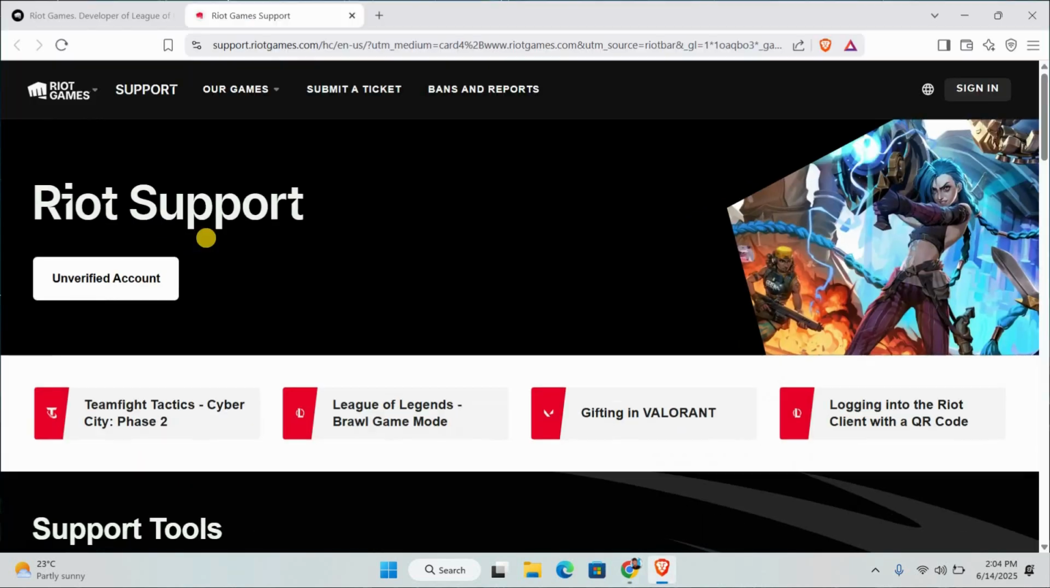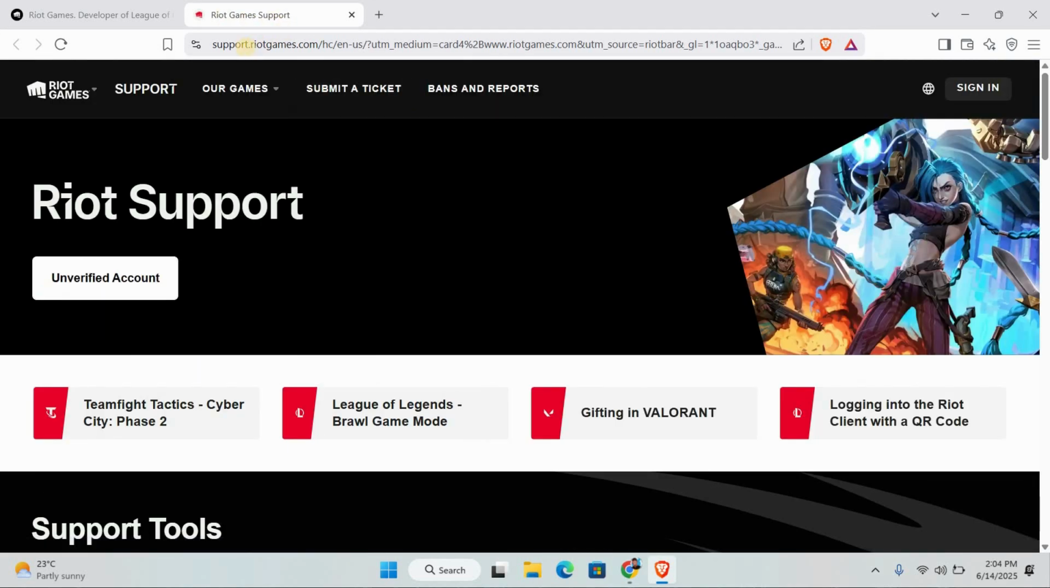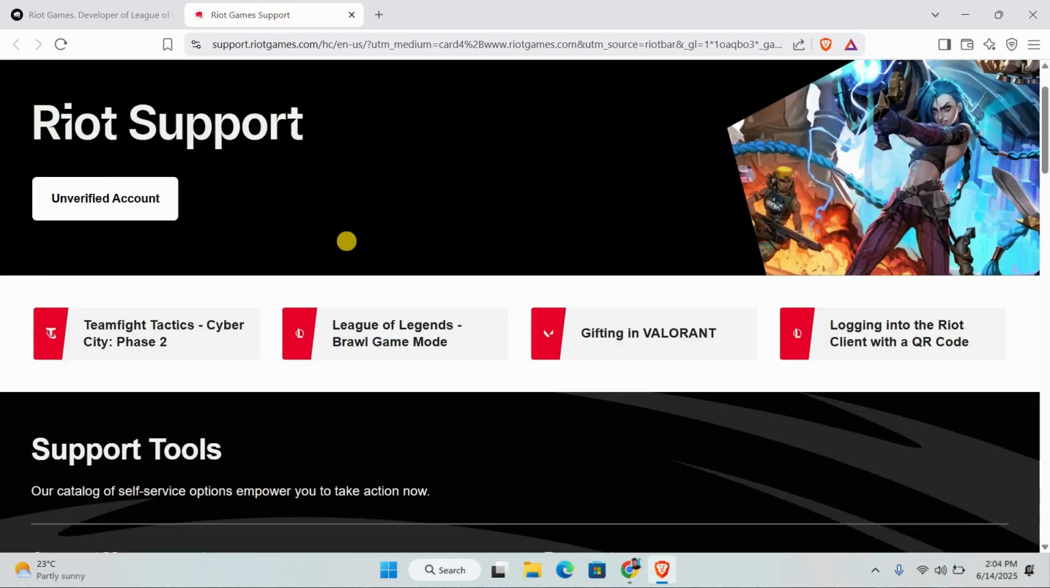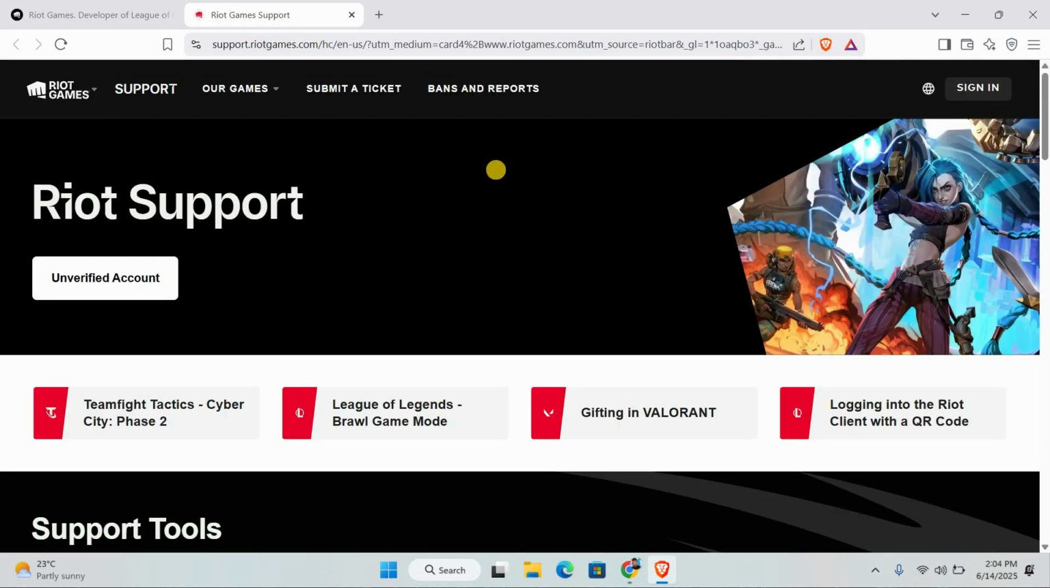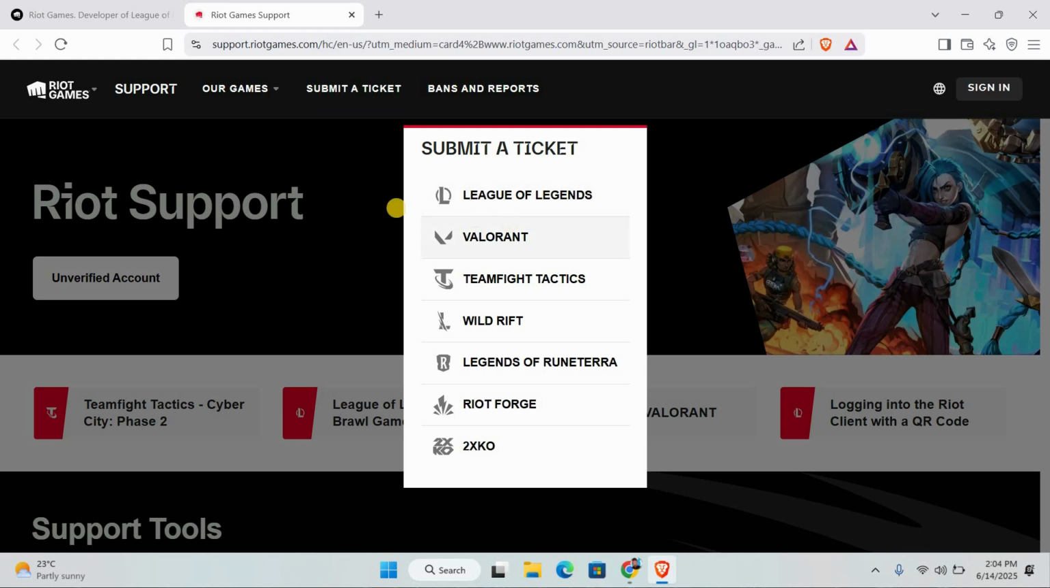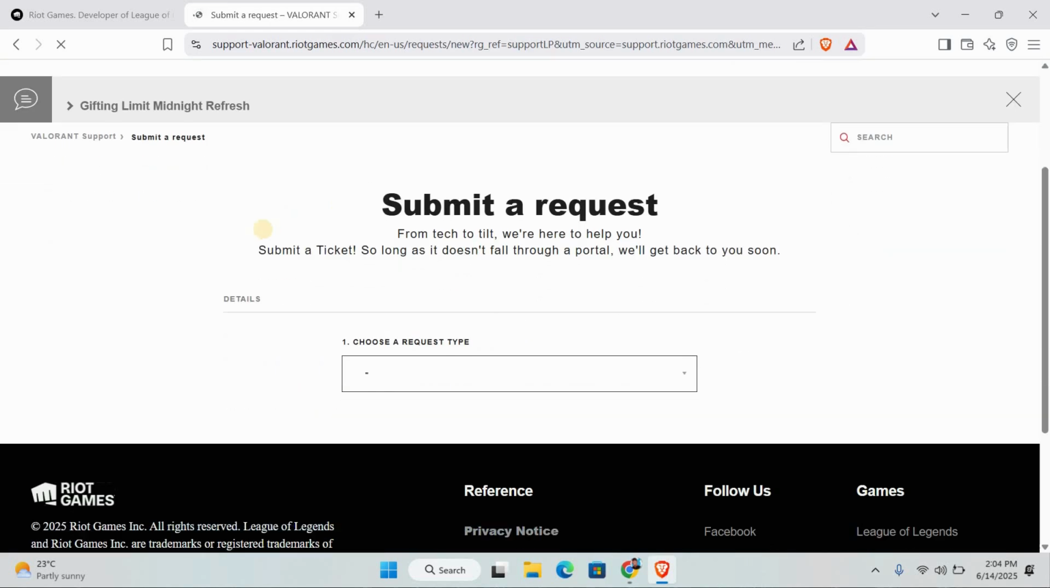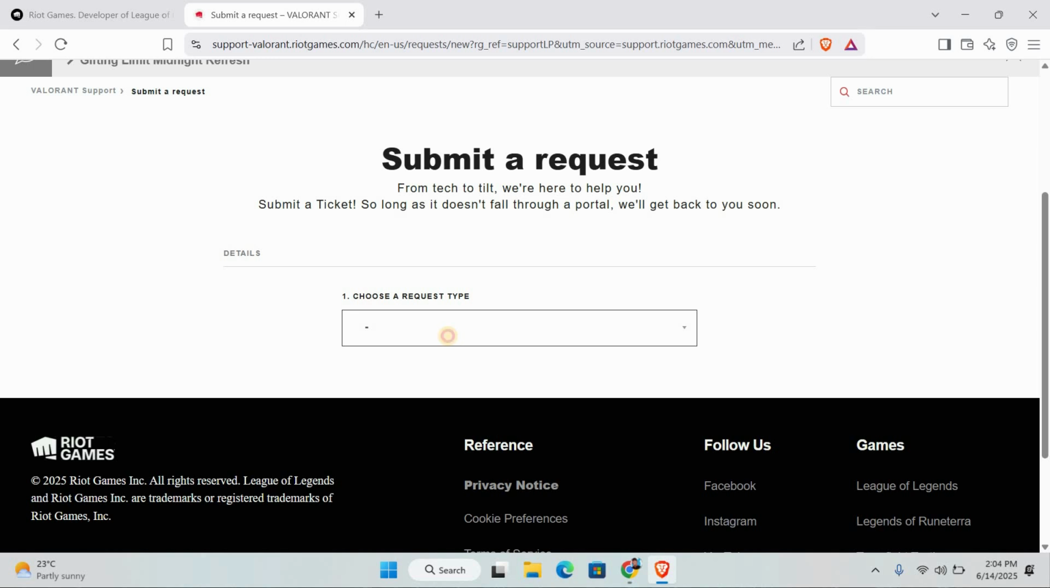First, go to your browser and open the Riot Games support website. You can search Riot Games Support Valorant on Google, and the link should come up. Once you're on the page, look for the option to contact support or submit a ticket. You'll need to fill out some details like your Riot Games account info and describe the issue.